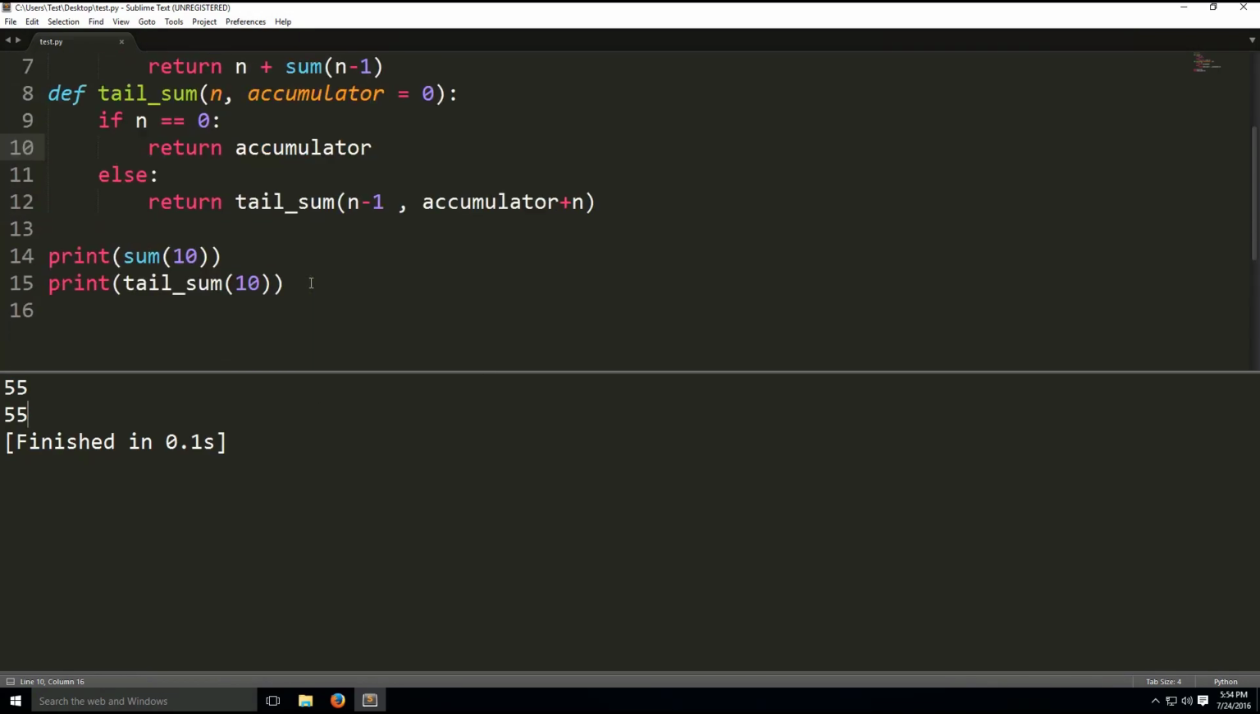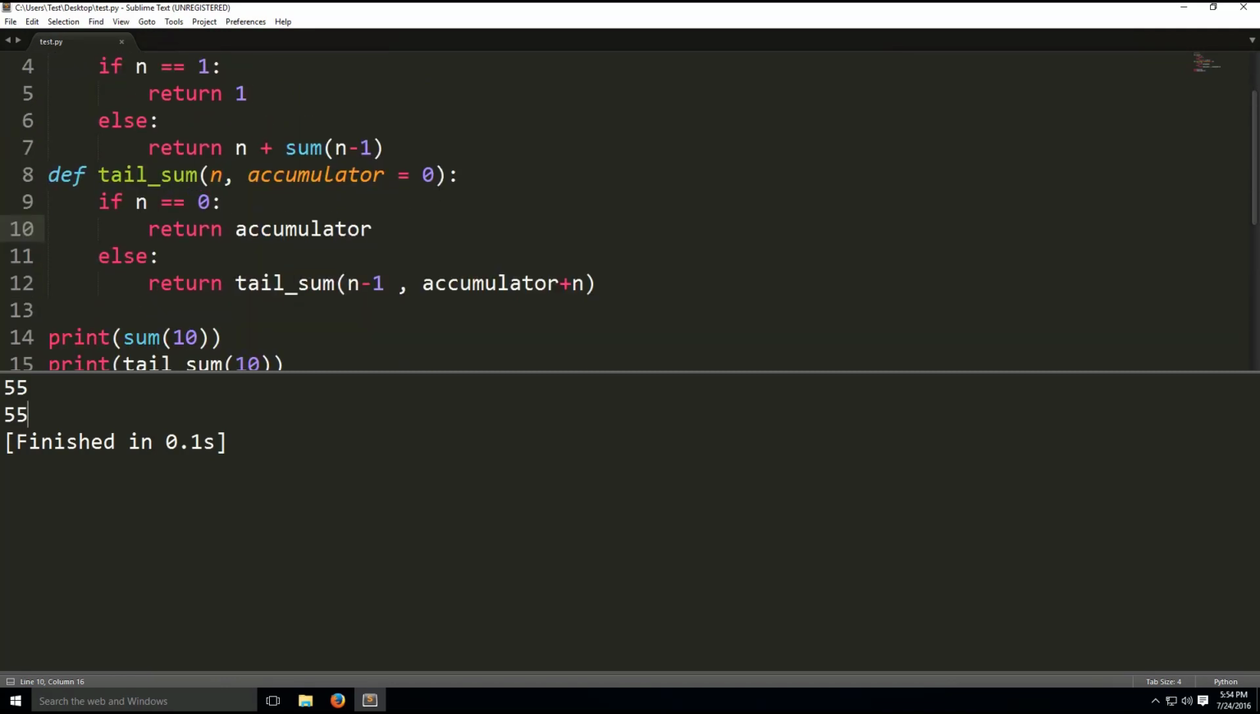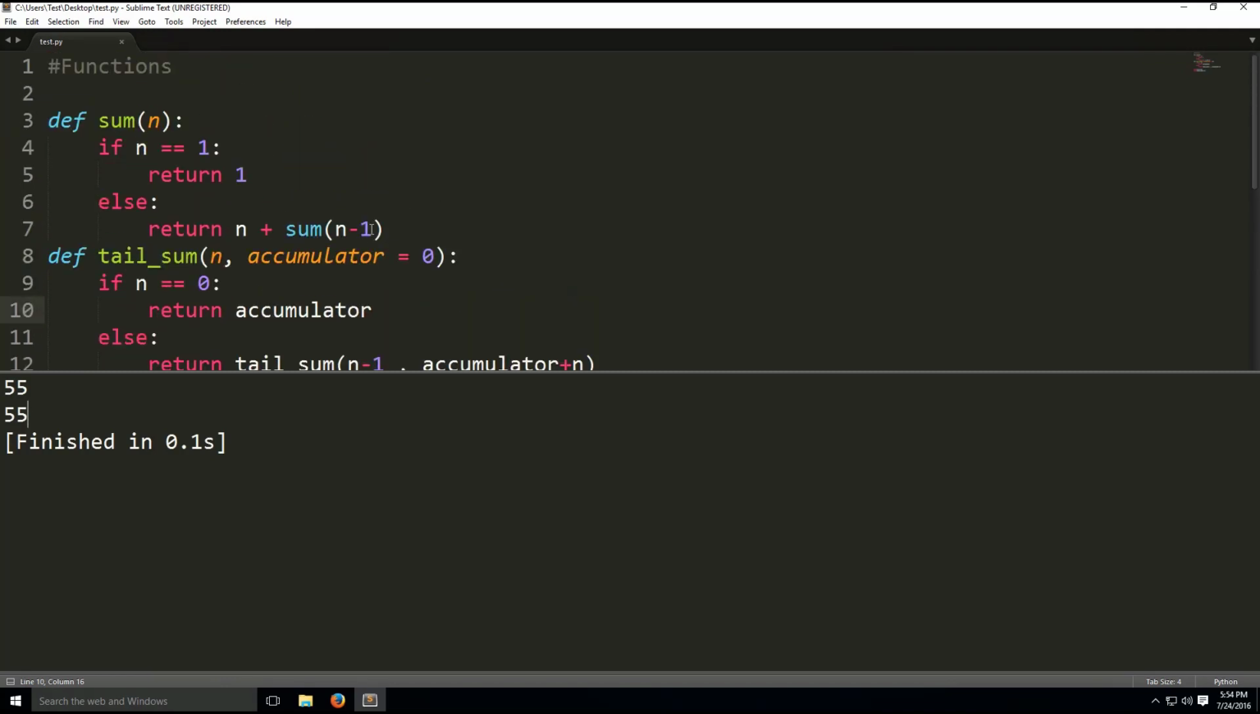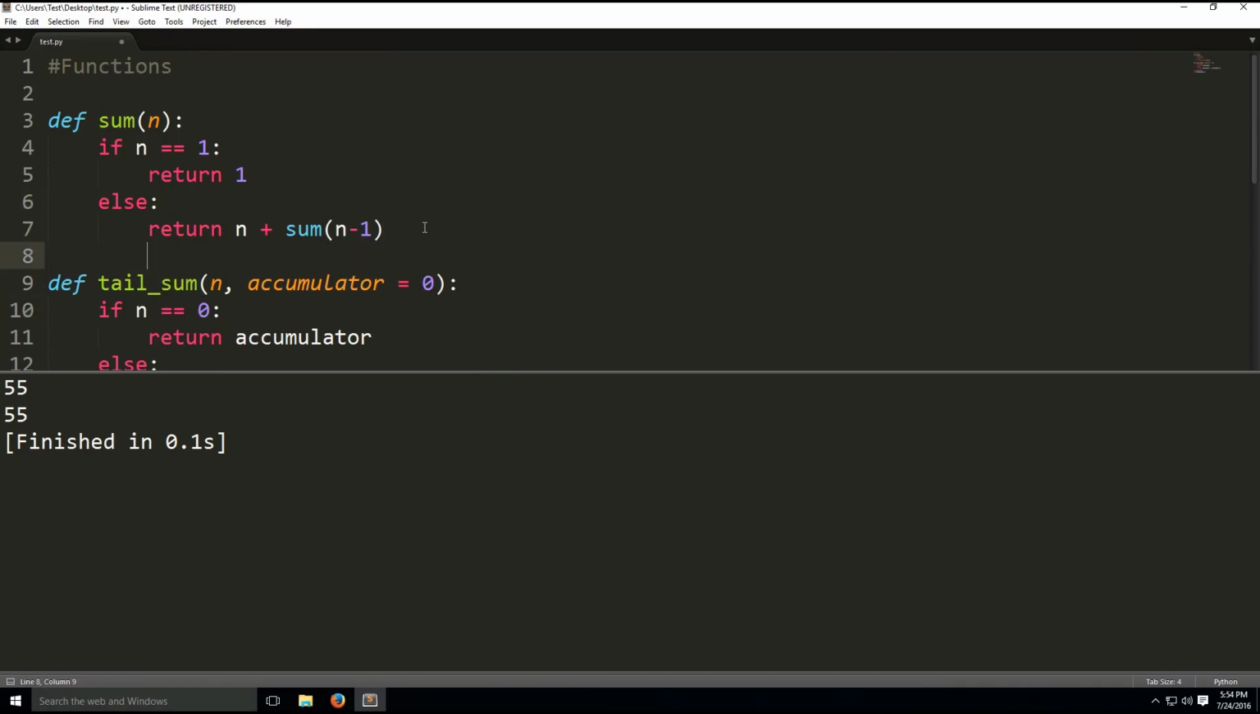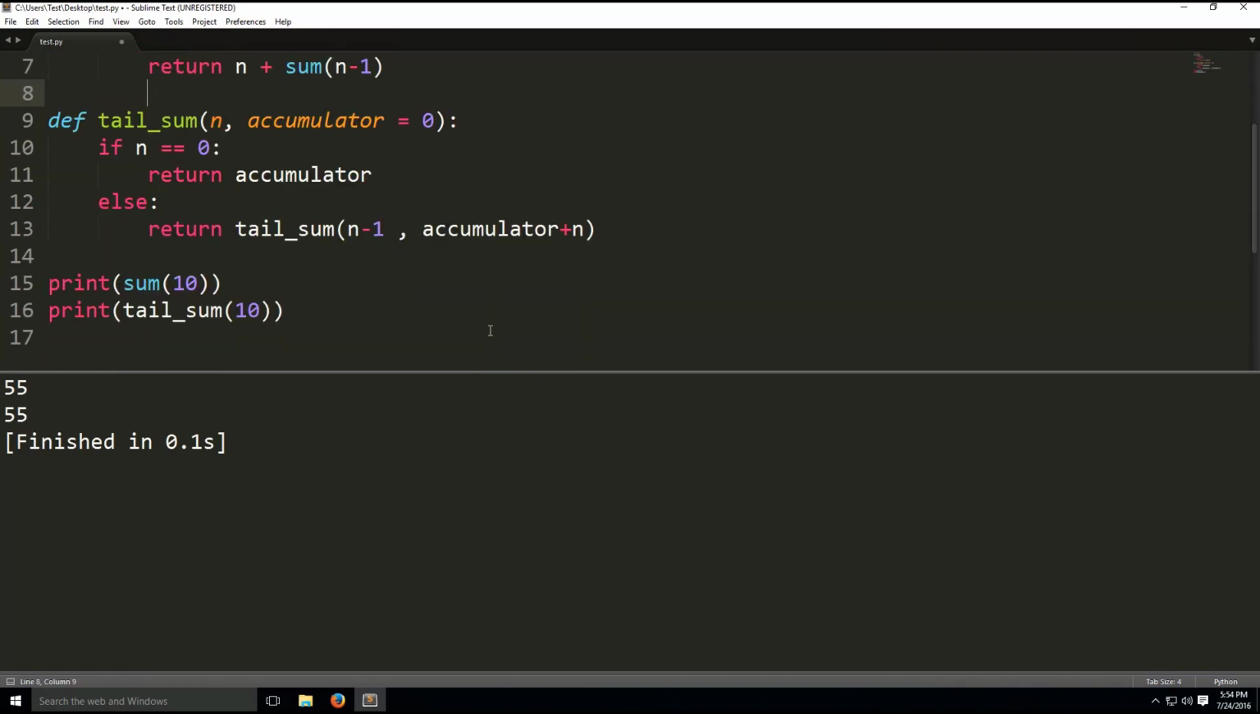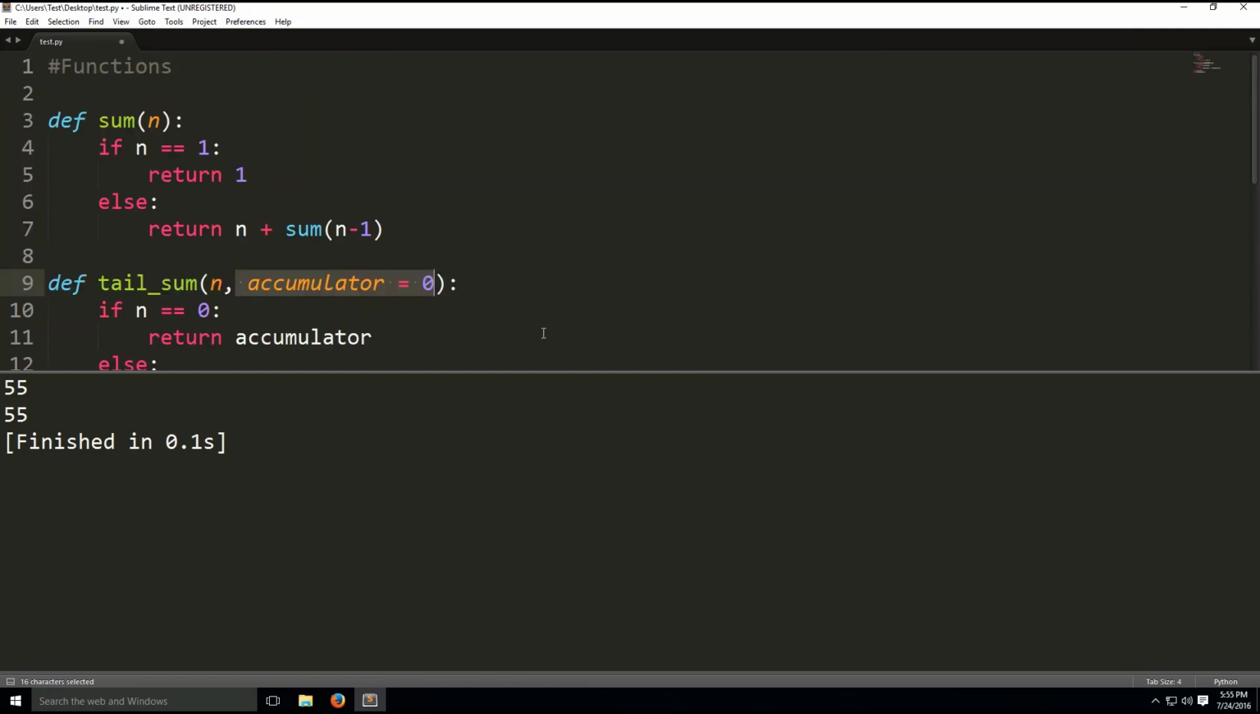So what we did here is basically the same thing in two different ways. The first way is regular recursion, and the second way is tail recursion, where we used a repeating parameter, as you see here with this accumulator. I hope you got the concept of recursion through these examples. We hope you tune in next time.